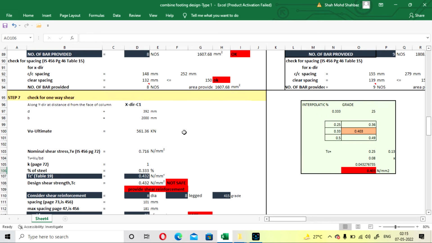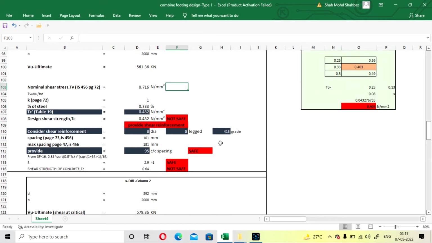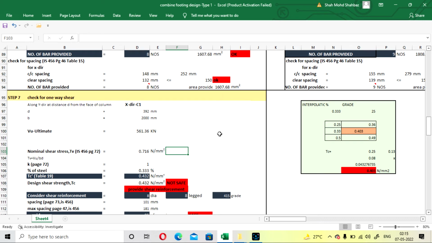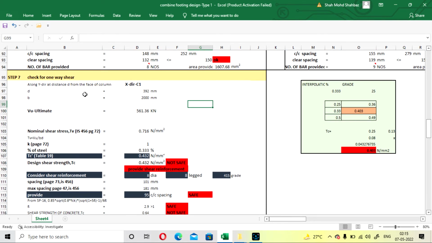Now we can also go for the one way check. Okay, so we have done for both the columns. You can go with the heavier column also if you want, or you can go where your property line is closer. Okay, so we are going with both the columns, so you can check for both the values. The effective depth under column 1 is 392. So the effective depth will be the same as the dia of bar we have taken, same for column 1 and column 2.